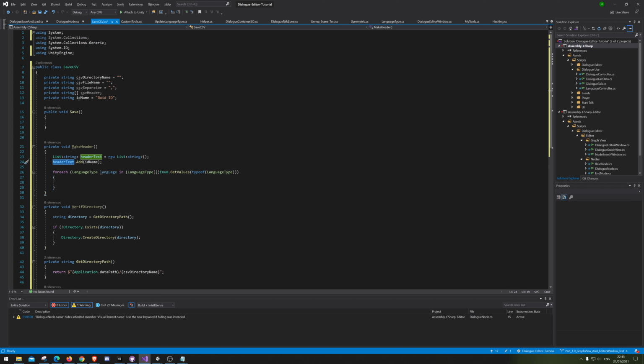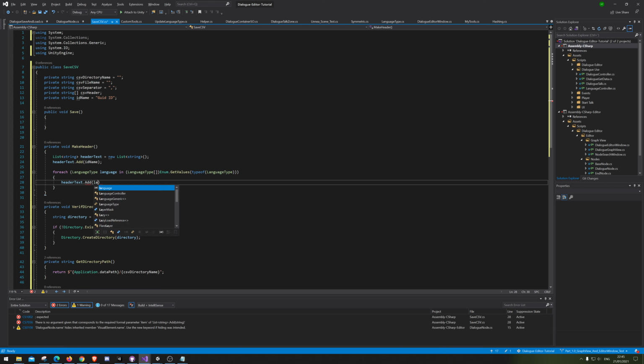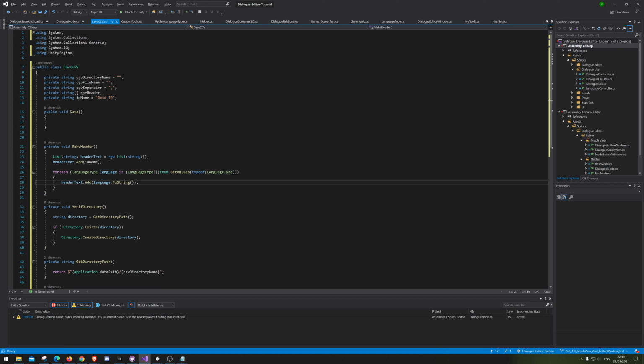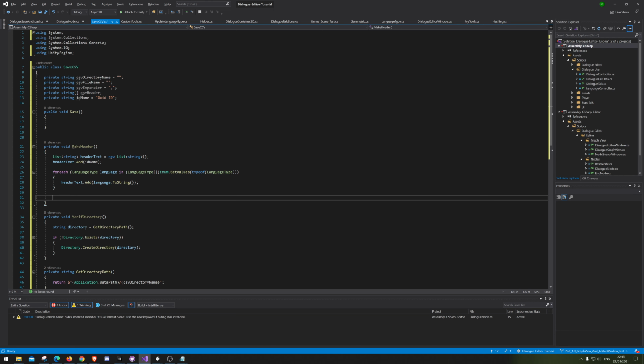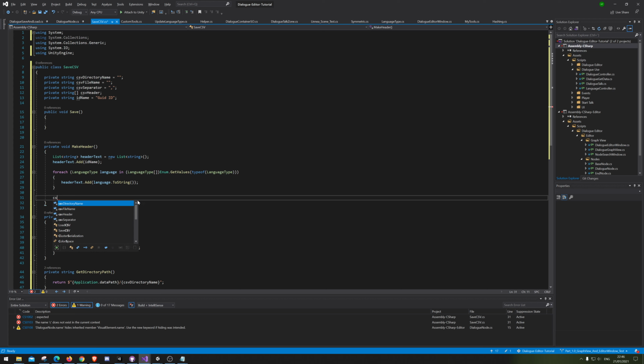And then we're simply going to add that in here. Dot add. Language dot to text. To string, sorry. And then we're just gonna go CSV header equals header text dot to array.